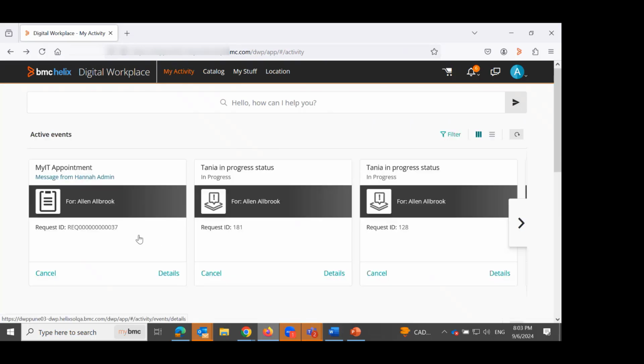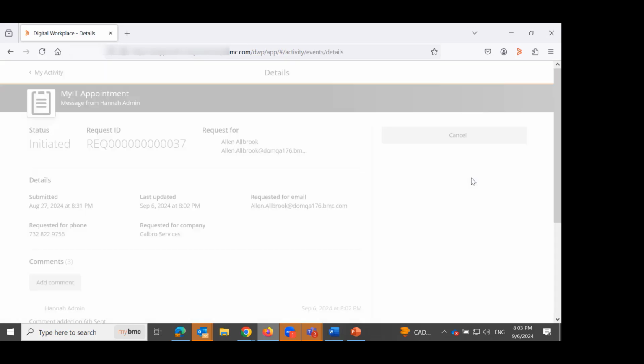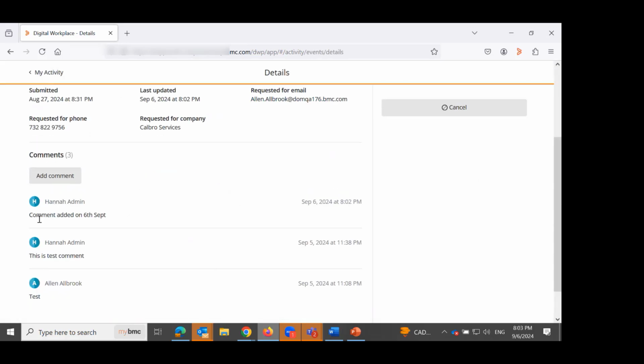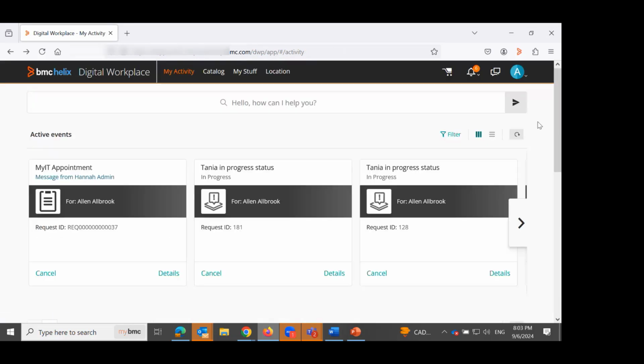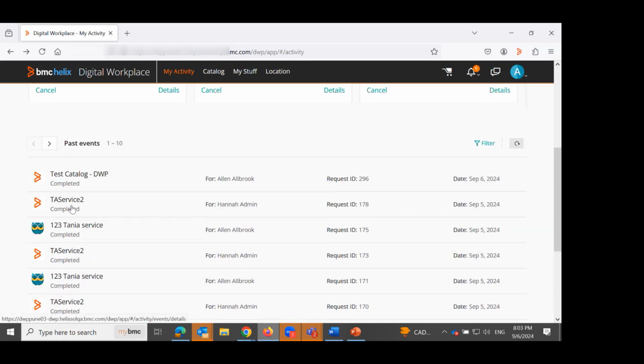So this request has now moved to the first slot only because this request has been recently modified or there has been some action done on this particular request. Now, if I click on this and view, this is the comment which is added here and I can view this comment here. Similarly, I'll just submit one request.